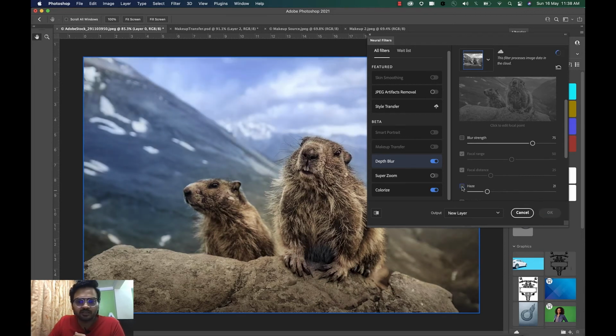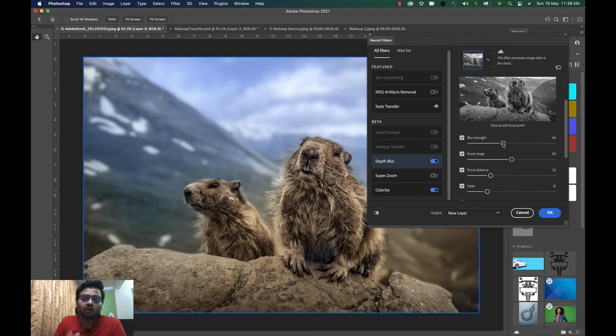If I see the before and after of the haze, you'll see slight hazing happening at the background, but let me increase some of the blurriness for the background. I think this is pretty much good. With very few sliders, I was able to change the complete look of my image using the neural filters. Very fast and very easy. So this was a quick demo of using the Photoshop Beta Neural Filters.